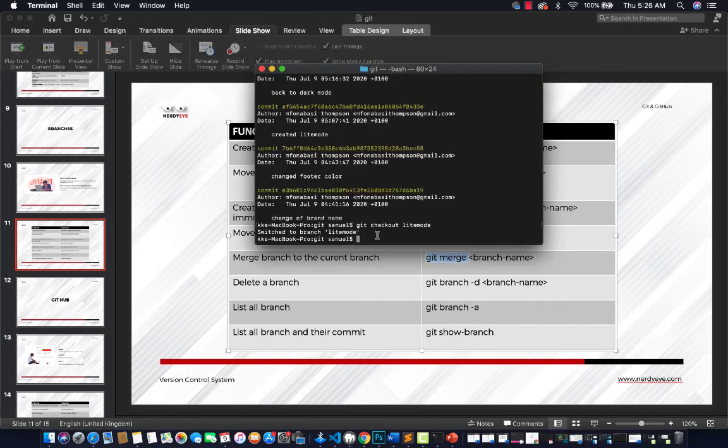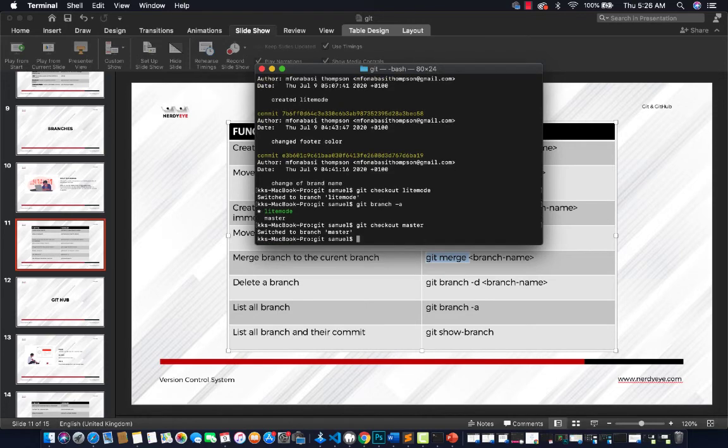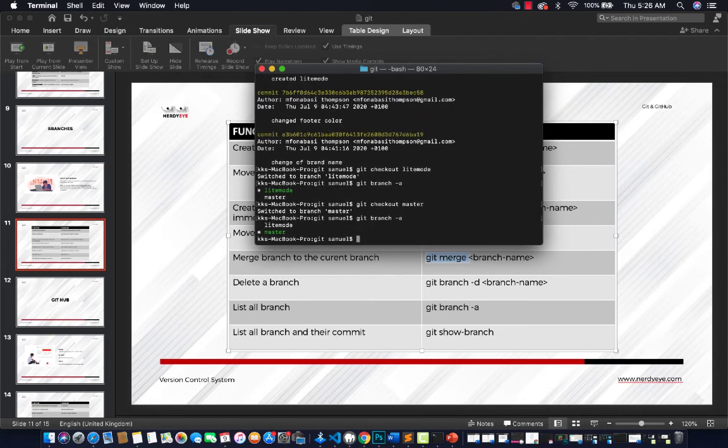Definitely make sure that when we run git branch -a, we are on the master branch when we want to merge another branch into the master branch, right? So let's move to the master branch. Say git checkout master. So we git checkout master now. Once we go back, we realize that we're on the master branch. Once we're on the master branch, we're able to merge the light mode branch into the master branch.